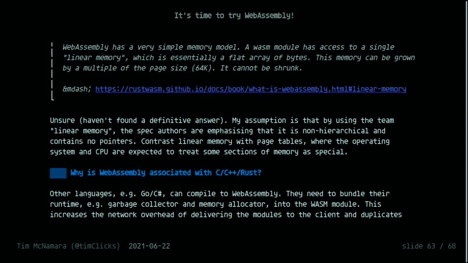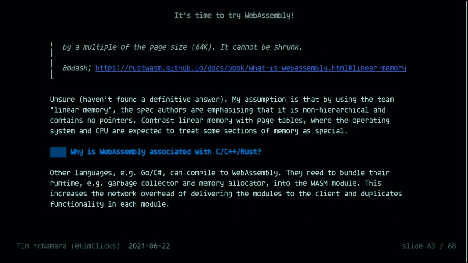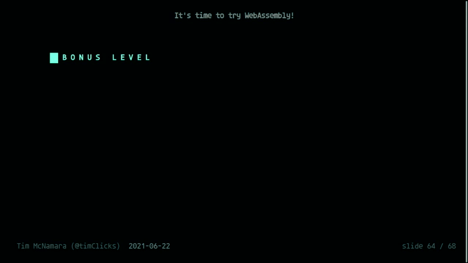And the last question is that WebAssembly is associated with C, C++, and Rust. Is that valid? I would say not. Do not be afraid of wasm because you are not a C++ developer. We've already mentioned the overhead that comes along with using other technologies. So just bonus level.